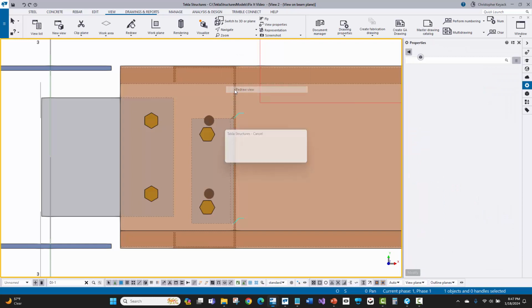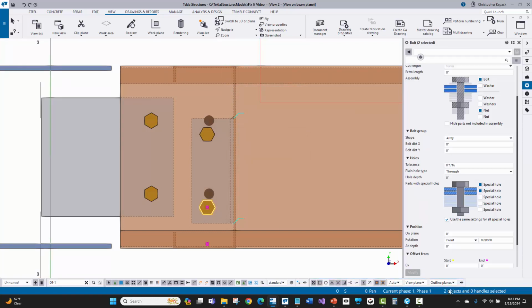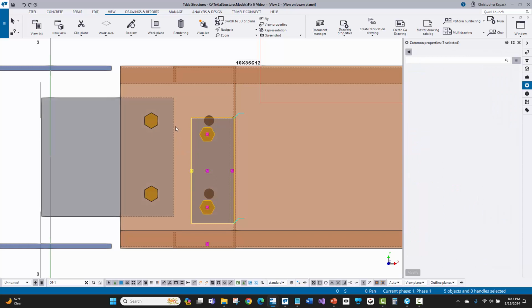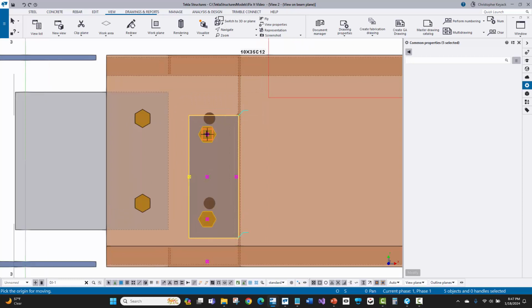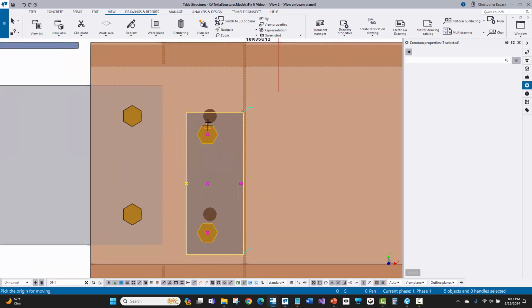So I'm going to redraw this. And then I'll probably just window around those two bolts, so I get the hole and the bolt. Hold down Control, window around that one. And I'll also click on the plate. And let's see if I can move this. So I'm going to right click, say move. And what I'm going to do is use a temporary snap reference point, because see how these are slightly offset? They're offset in two directions.